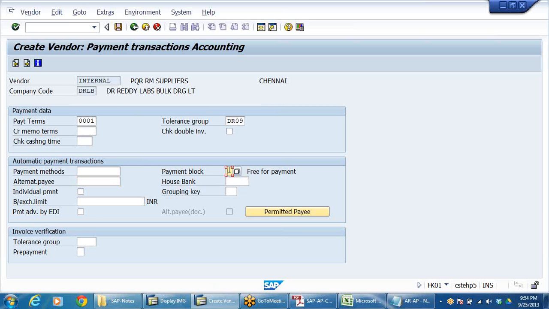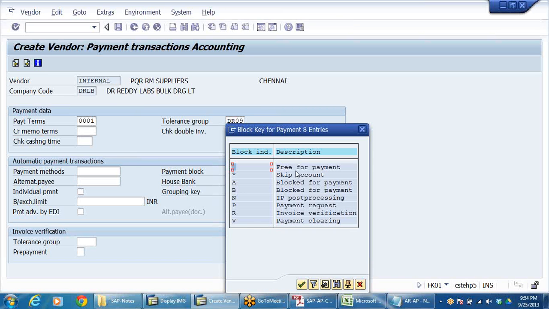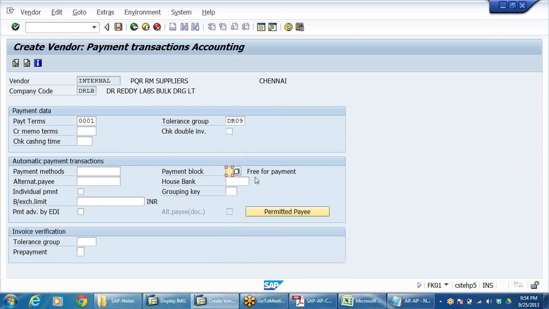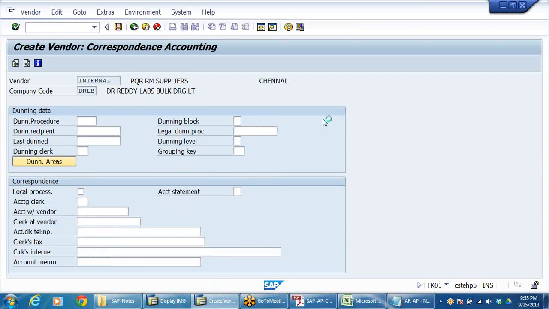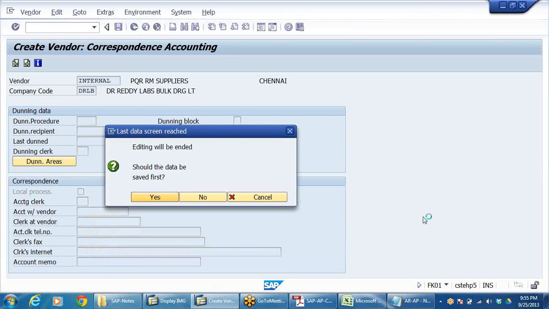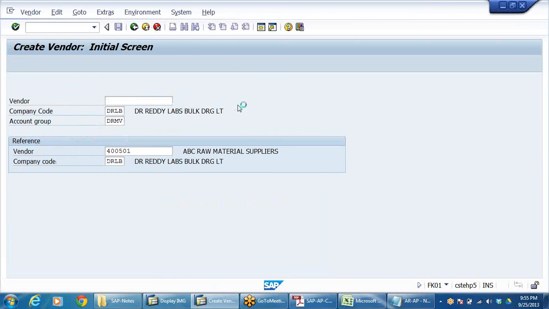We can even block the payment. Payment can be blocked for this particular vendor. Blank means free for payment. Skip the account. A means blocked for payment. If you use A here, it will be blocked. So like this, all the things get copied. Save it. So we have created the vendor account.